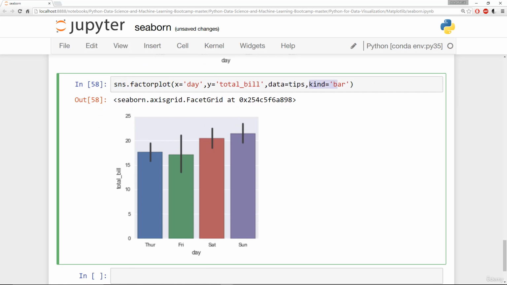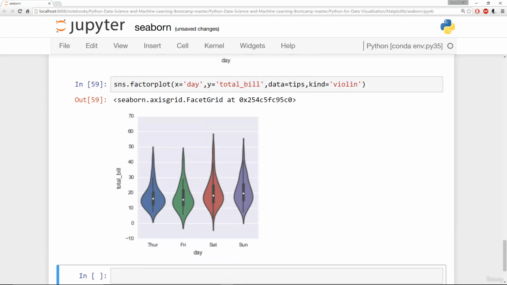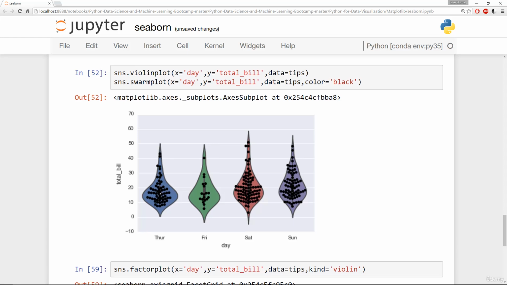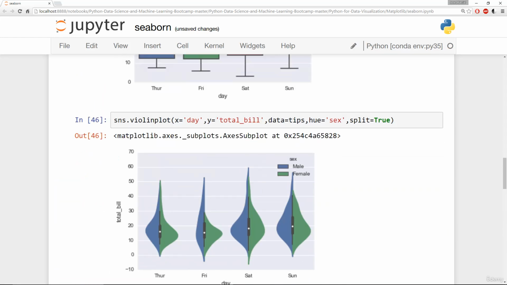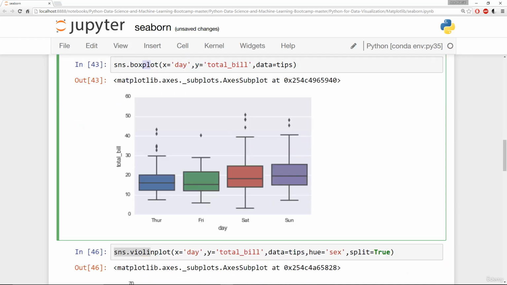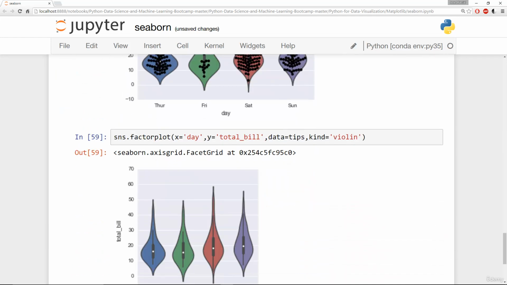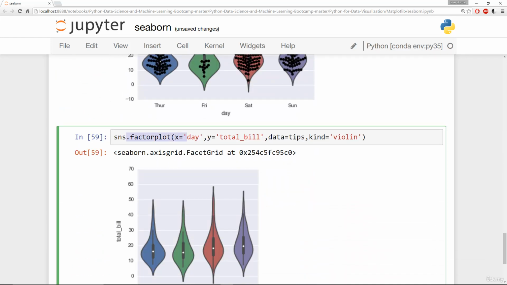So for instance, if we wanted to recreate the violin plot, you can call kind violin, and this begins to recreate that violin plot. Personally, I prefer to actually call the plot itself specifically, so sns.violinplot, stripplot, boxplot, etc., versus calling the more general factorplot method. But know that this is available for you in case you want to call it.